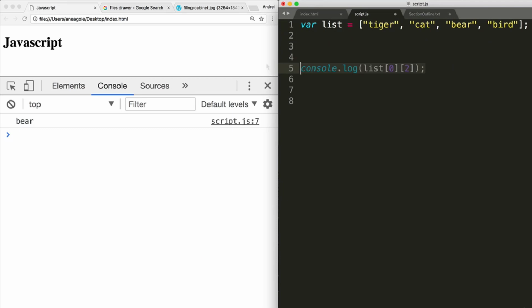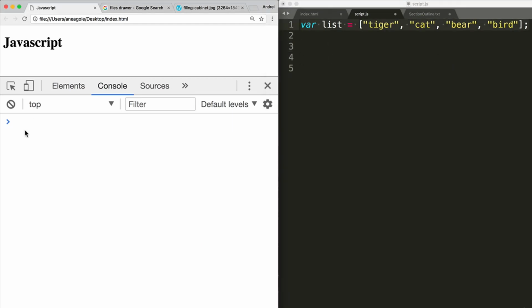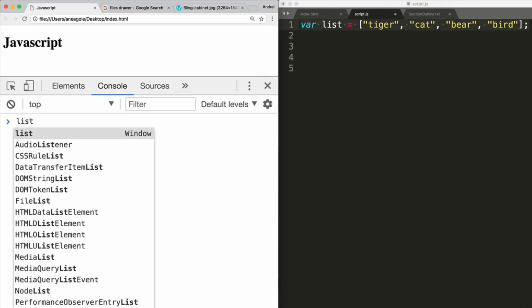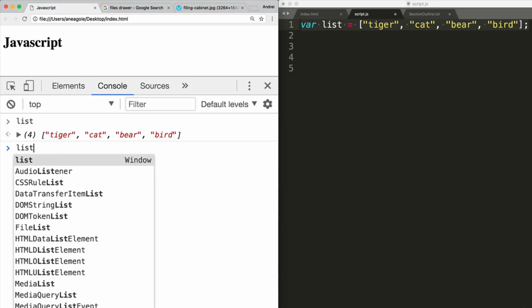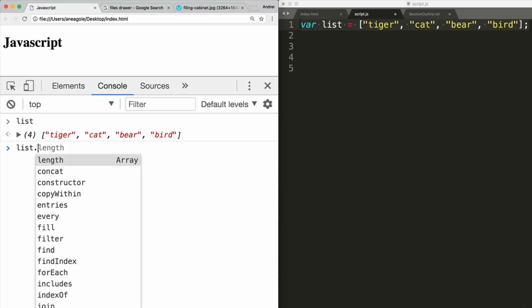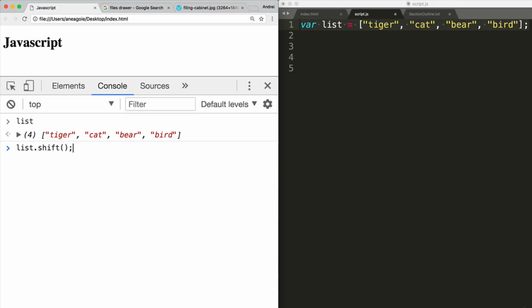back to tiger, cat, bear, bird. So let's look at list, what we have in list now. We have tiger, cat, bear, bird. Okay, so let's see what sort of methods we can add to the list. Let's do shift, and let's see what that does. I get back tiger, but if I look at the list now, tiger has been moved. I've shifted the array to remove tiger, and now everything's shifted to the left.